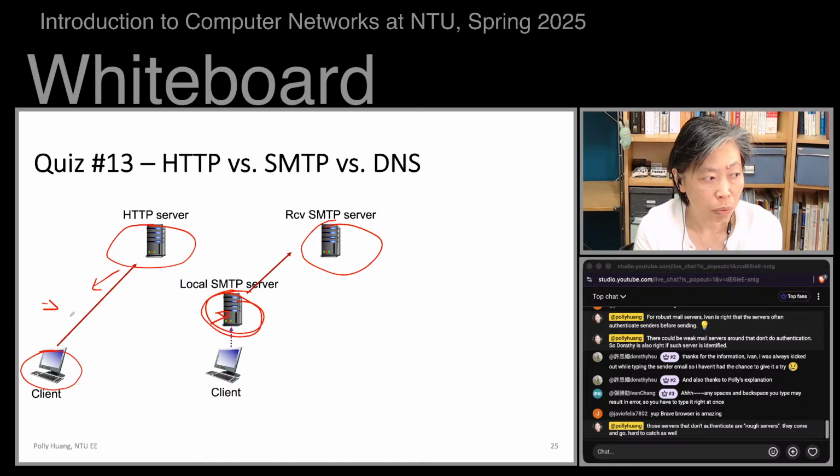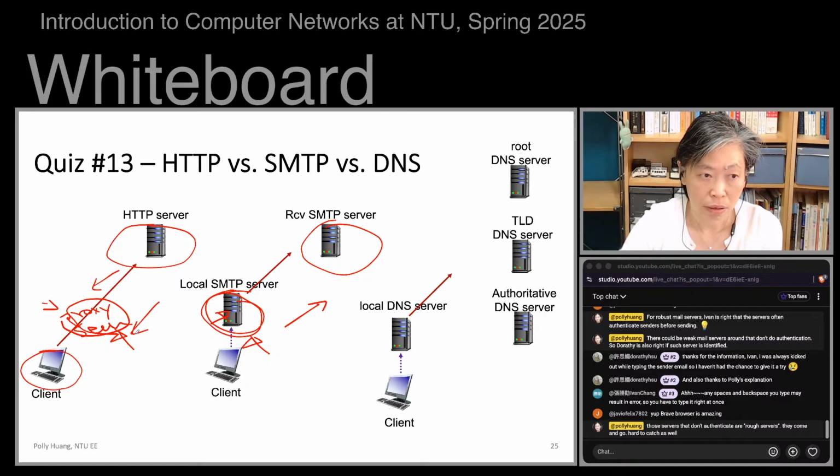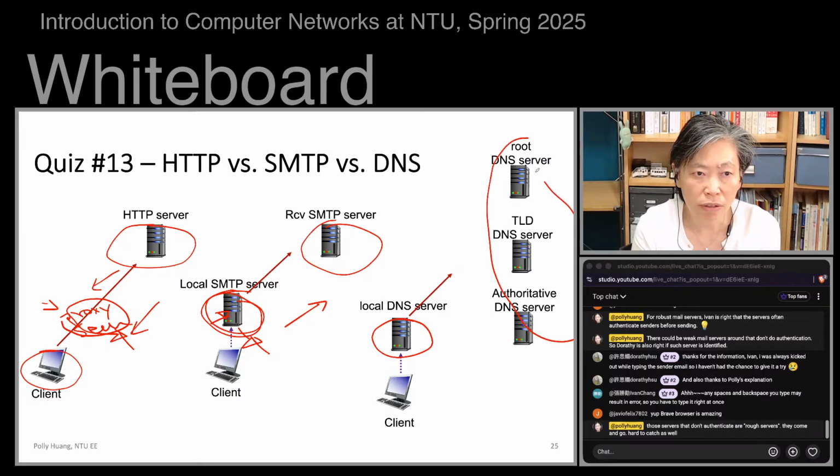If you recall the proxy server for HTTP, that's actually also an additional server here, right? Except that this server's functionalities are quite different, because email is special, being a push service, while web service and DNS queries are both pull services. Now, DNS. Wow. We not only have a local DNS server, but we have 3 levels of hierarchy here at the server side.